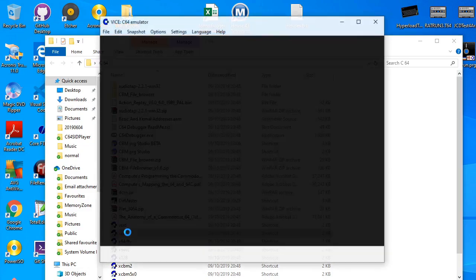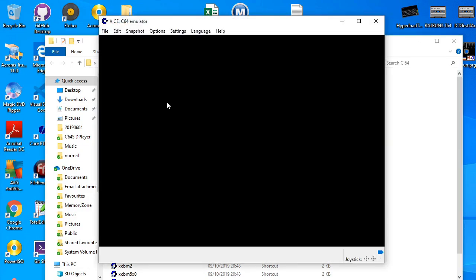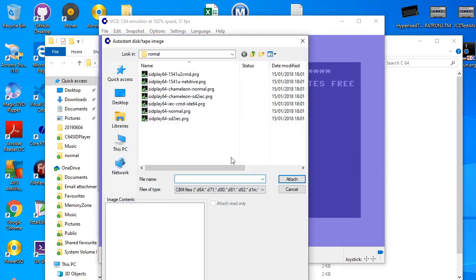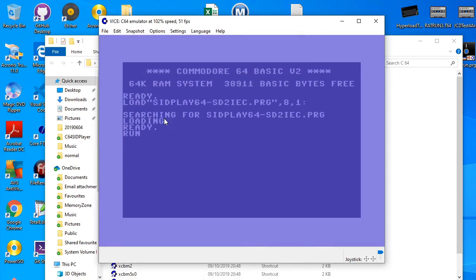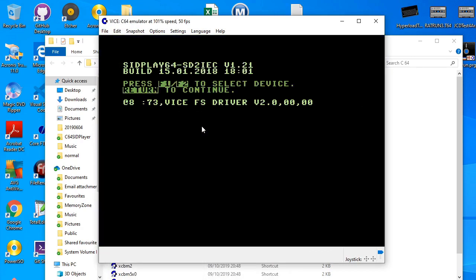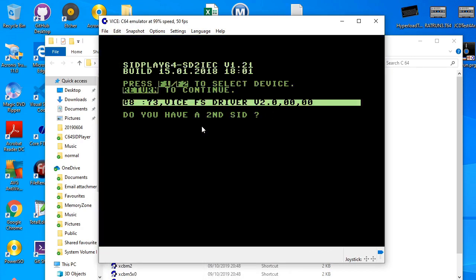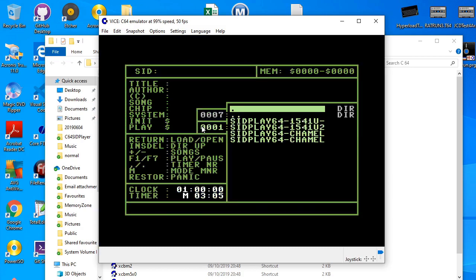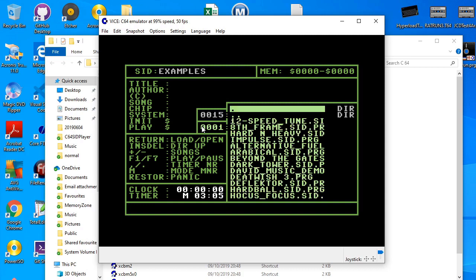Right, let's fire up the C64 emulator. And we're going to load up the SID player. Right. No, we haven't. No. Keyboard. Right, here we go. Examples. Right. Looks like there's 24 I've picked, I think. So let's see if any of these cuts the mustard. Let's start with the first one, shall we?